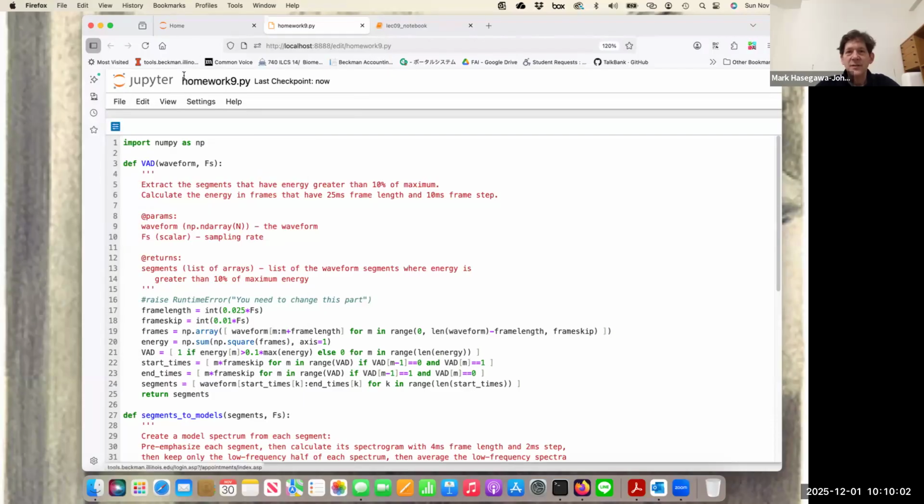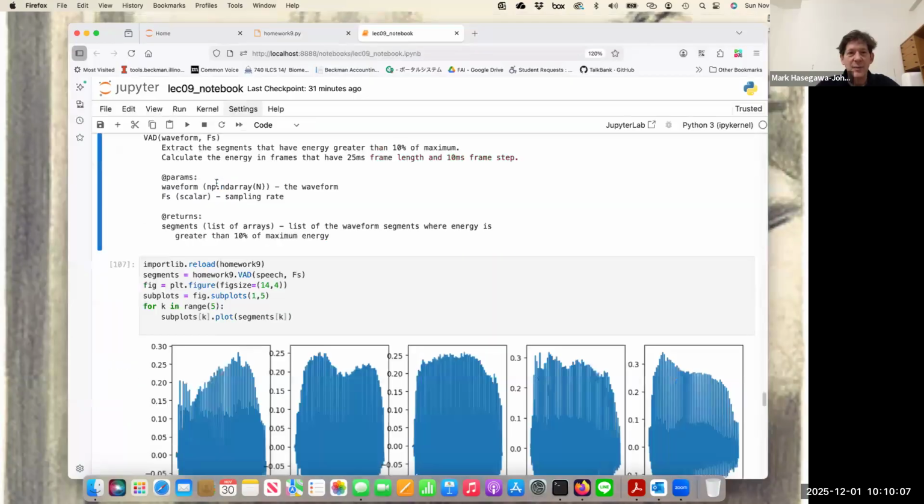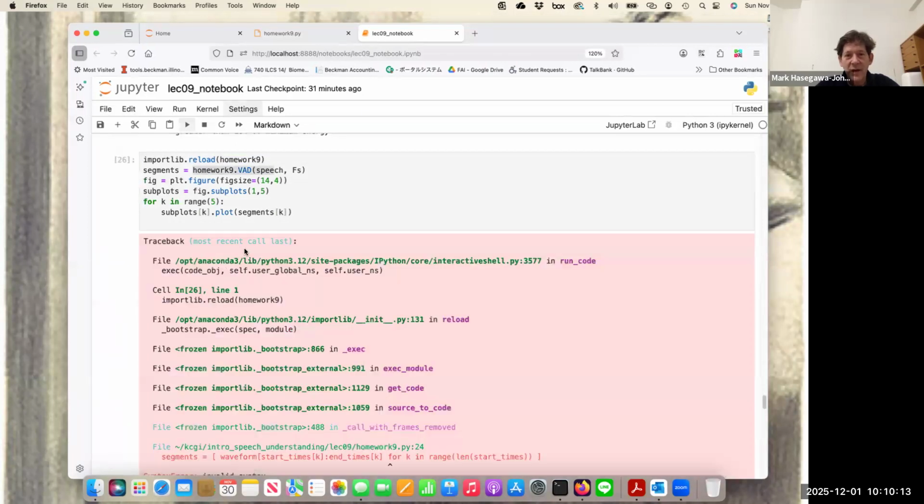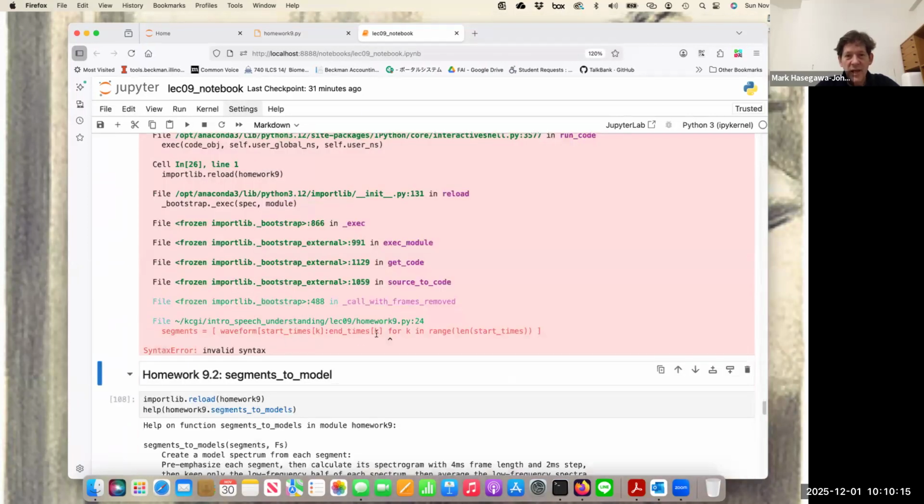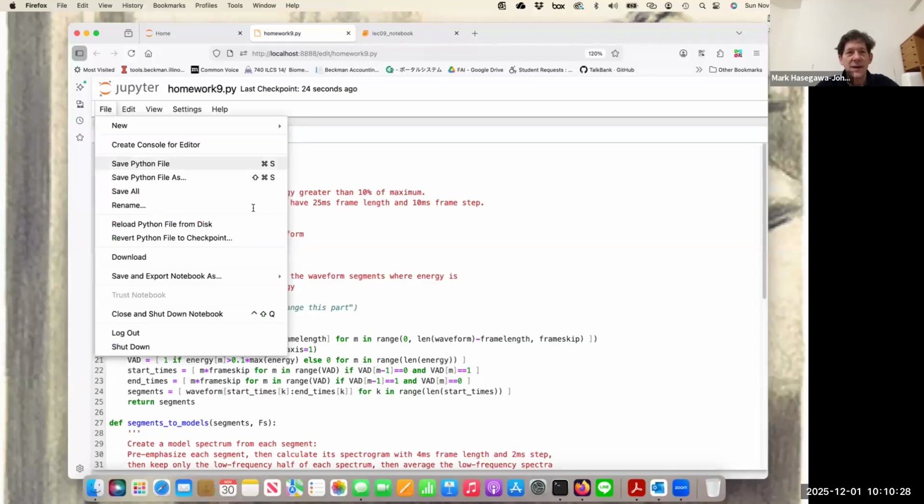Let me go back to the Jupyter notebook and test to see if that gives good results and it doesn't give any bugs. We'll reload the homework and then we'll run the VAD and then we'll plot the results. And well, it looks like I've got a mistake. Start times of k up to end times of k. There's a syntax error. I didn't close that. So let me go back and close that. You need to close that call. There we go. Let's see if that works.